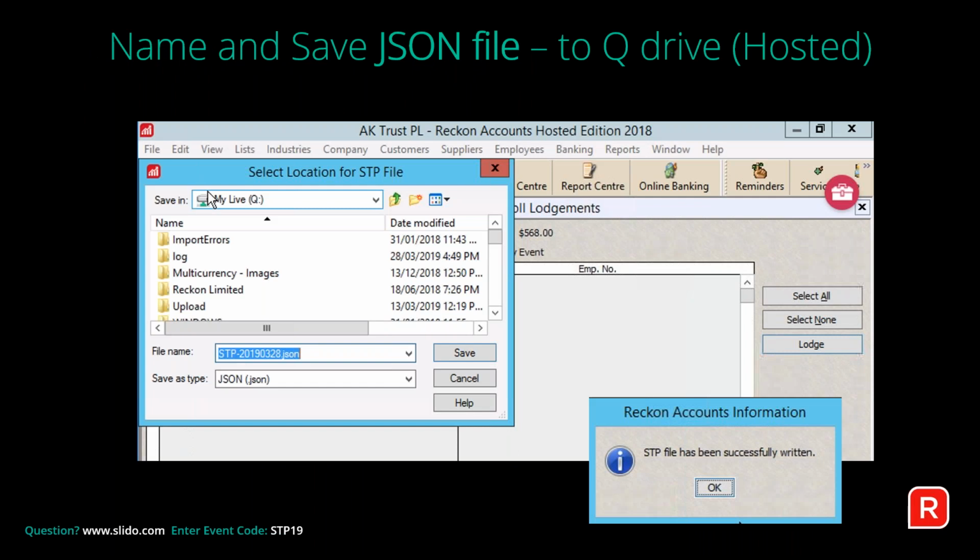With Reckon Accounts, both hosted and desktop, the information is not integrated directly with GovConnect. So it is saved to a file, and we'll need to upload this file to GovConnect later. With desktop, simply save it to a convenient location on your local PC. But with hosted, the file will be saved to your Q drive. You'll be prompted to give it a name. Its basic format is STP- and the date, and the file extension is JSON.